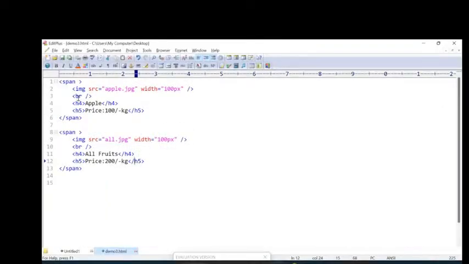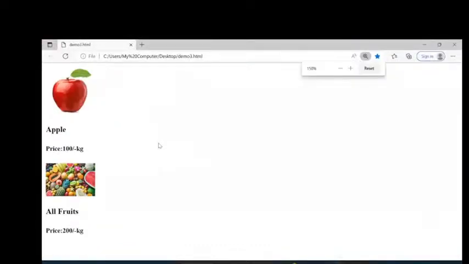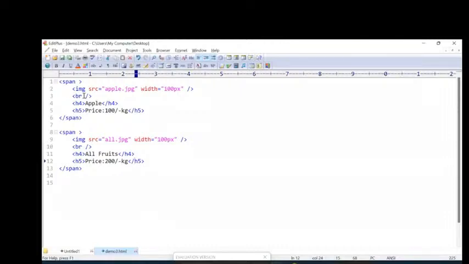Now here I have taken this BR tag. On the heading tag, that's why it is separating into the new line, even if I use span tag. Is it clear? Because what is BR? BR is break, line break. So you can display this side by side by using some more CSS properties. That concept I will discuss later, how to display this side by side.